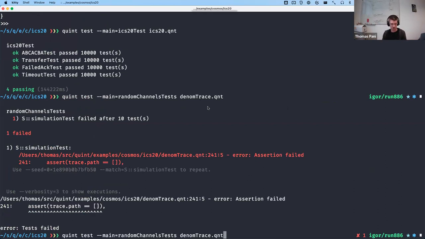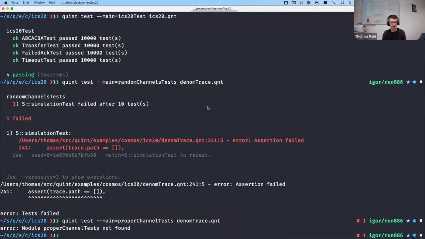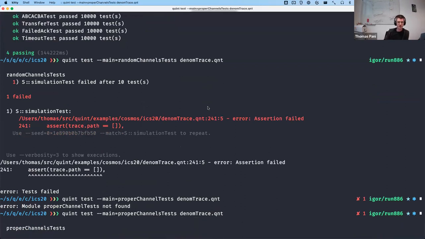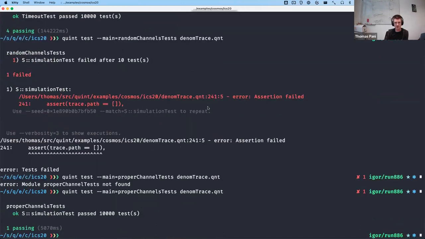When we fix this assumption, we have a second test in here that enforces this unique channel naming. Let me start this one. That enforces unique channel naming. We can again run the simulator. And now we can see this is passing. So this is the third point I want to make: it allows you to write not just happy paths, but also failing behaviors.